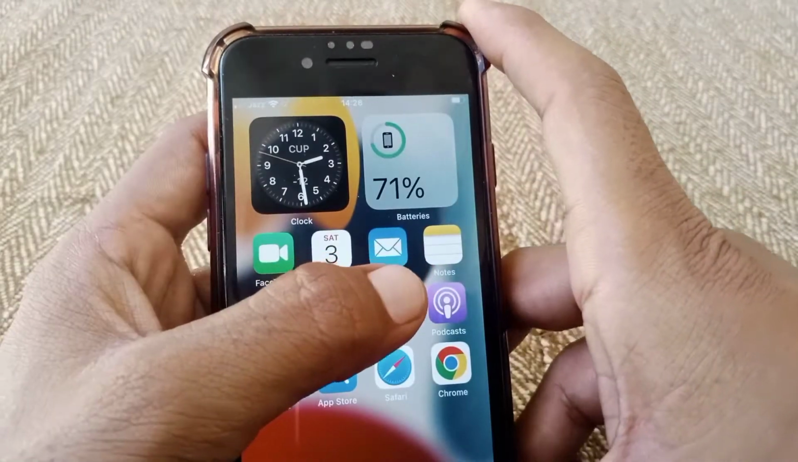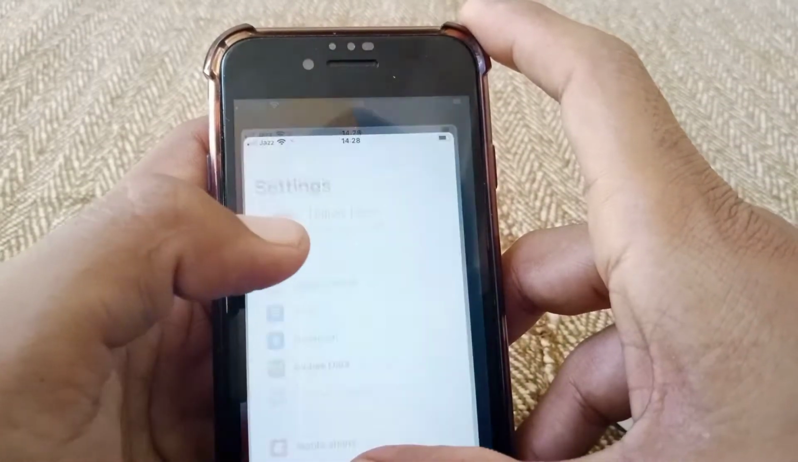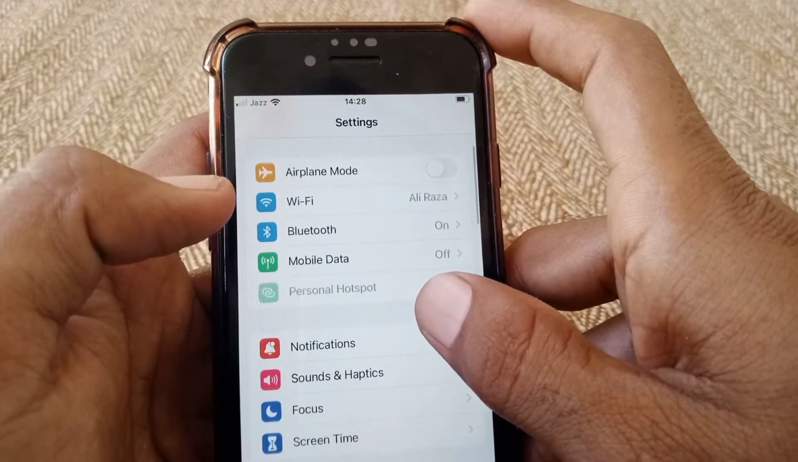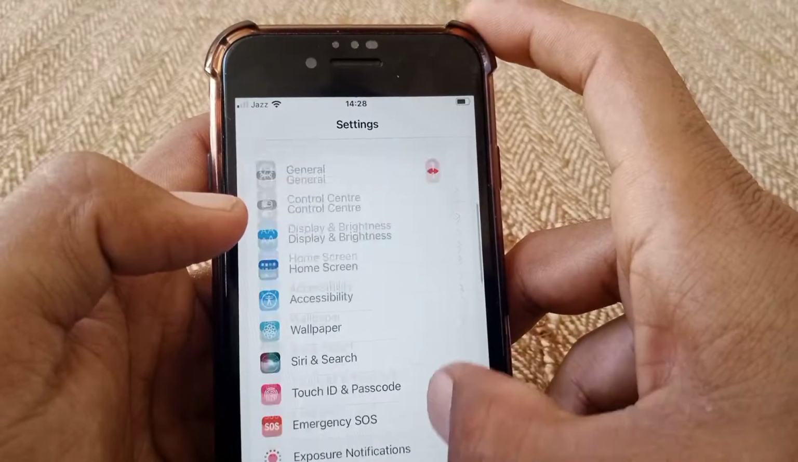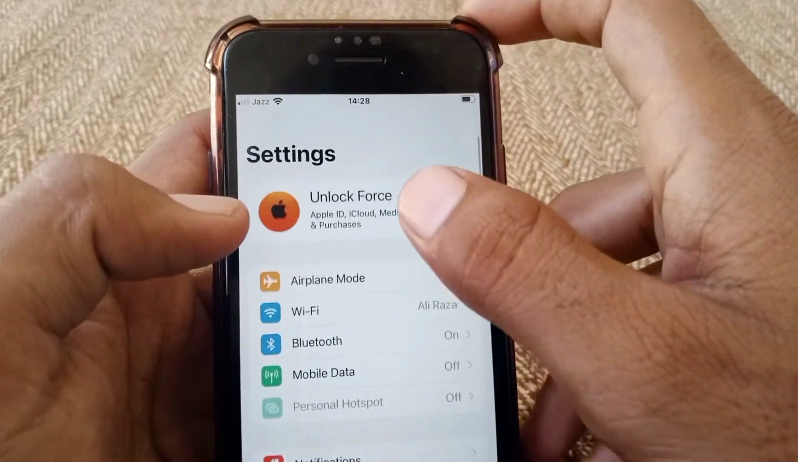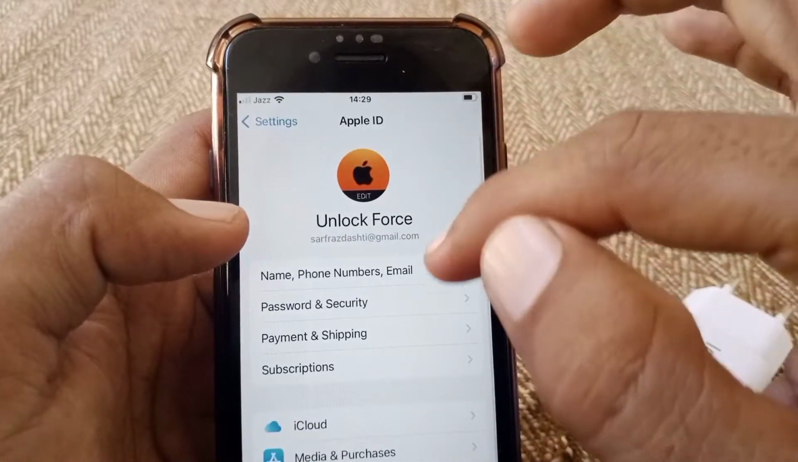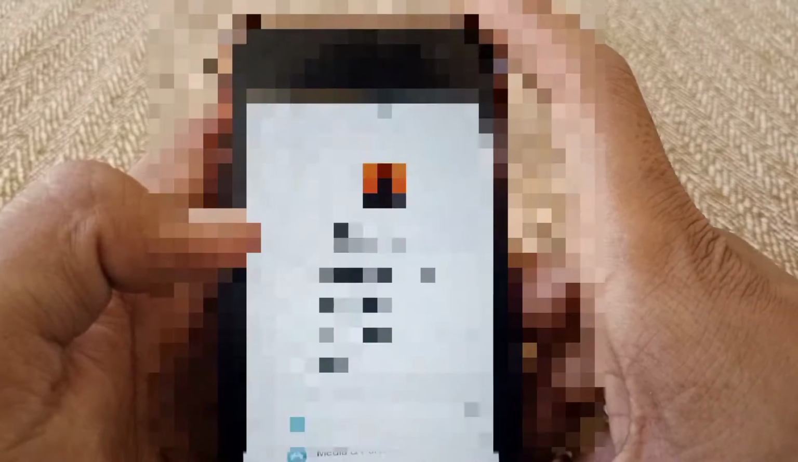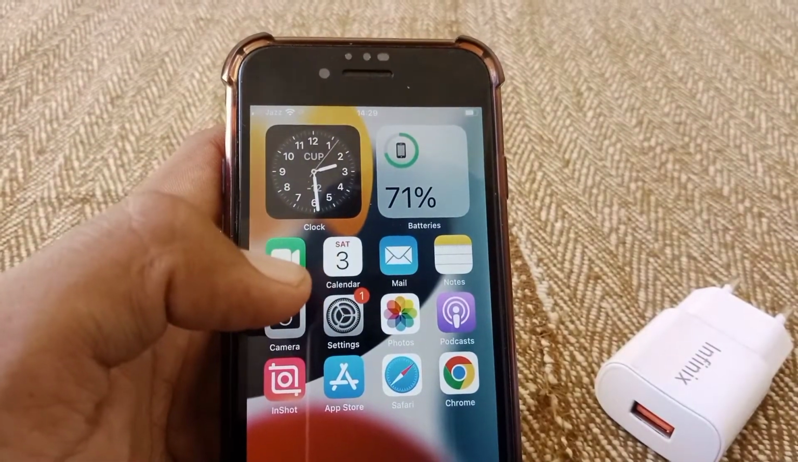And if the problem is still there, then what you need to do is just simply open settings again. Then you have to turn on location for Facebook. So you have to turn on the location for the Facebook, and after that check whether your problem has been fixed or not.